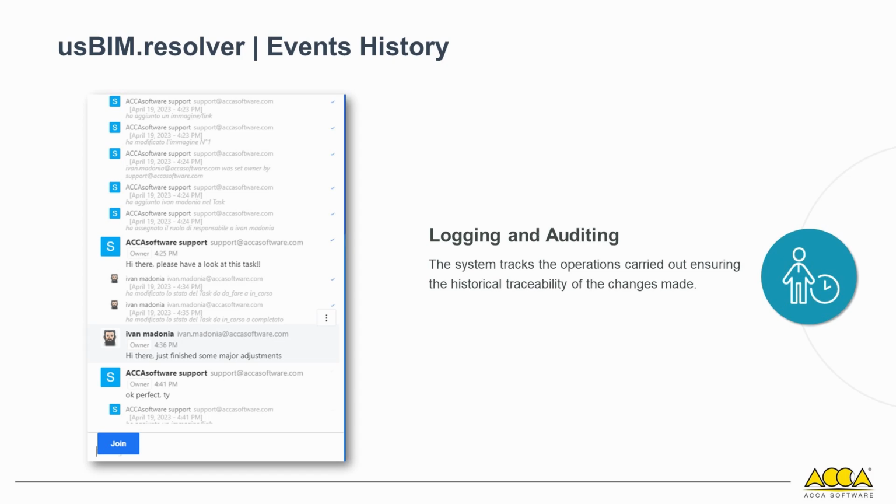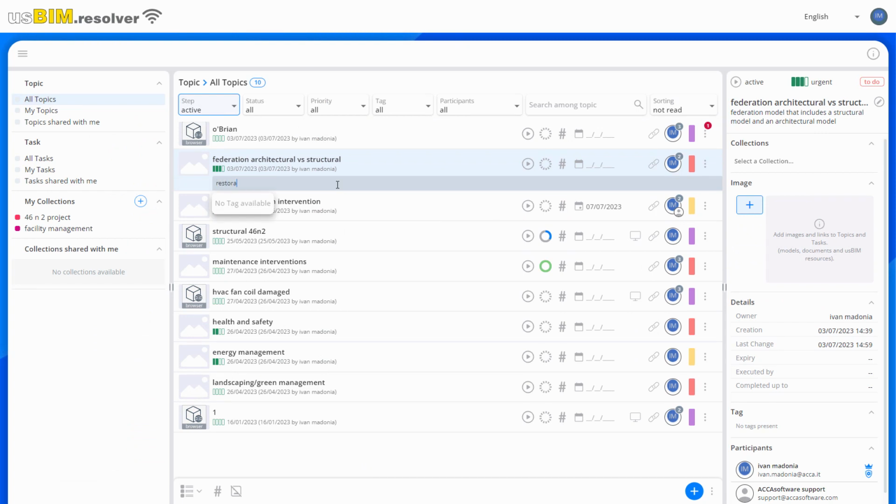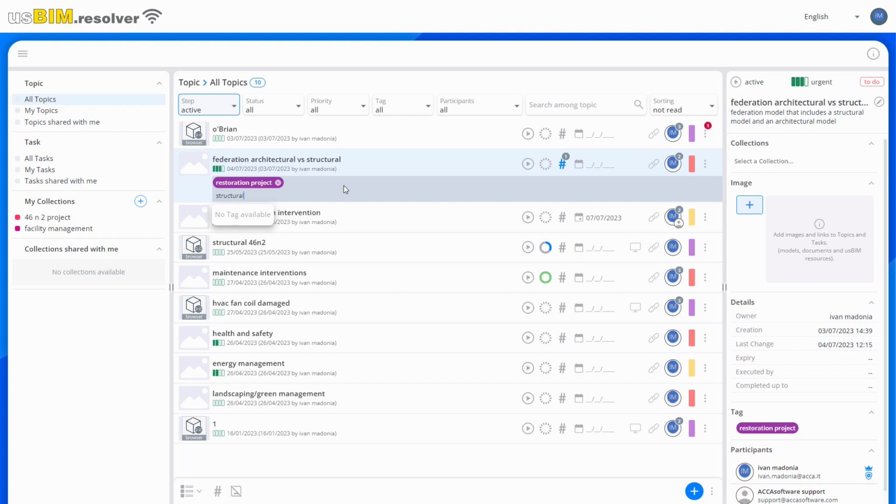Let's go back to our example. We can add hashtags to our topic by clicking on the specific button and entering the desired tag text. You can add as many hashtags as needed or choose from the ones available in the drop-down list, including those previously used for other topics.